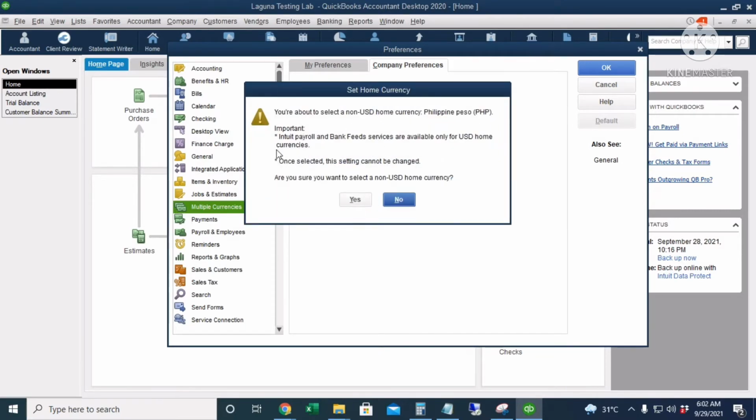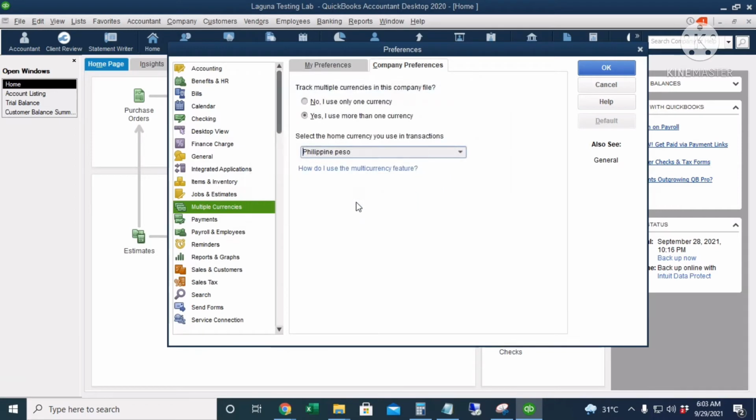Again, there's another warning. If we're going to use a non-US home currency, then Intuit payroll and bank feed services are not available. It's only available for US dollar home currency. And once we select the home currency feature, we won't be able to change it back to the non-currency. Are you sure to select a non-USD home currency? I'll click yes. Okay, and then I will click OK.